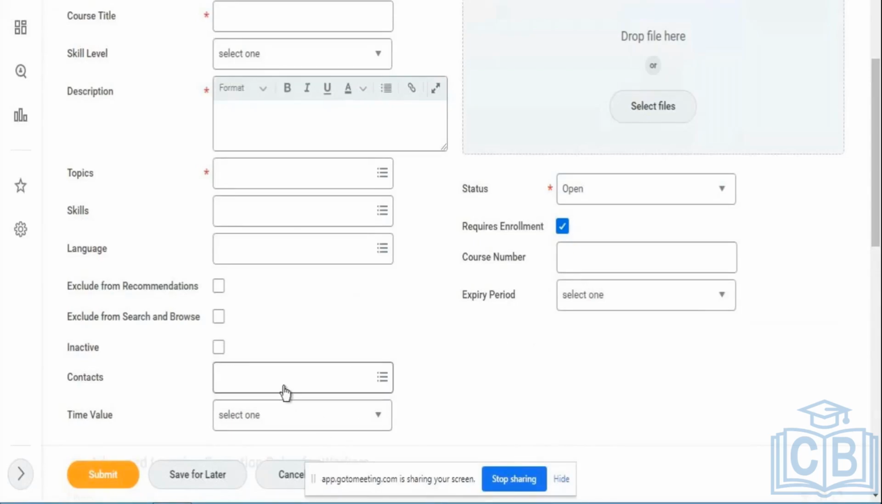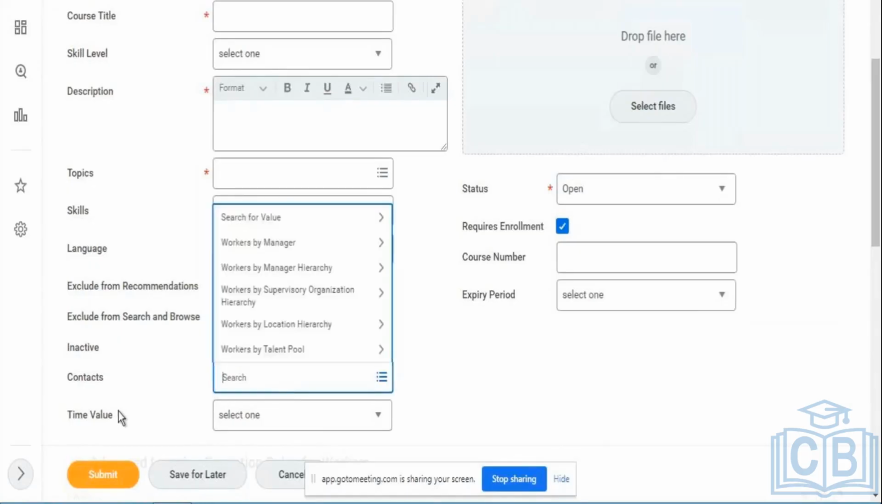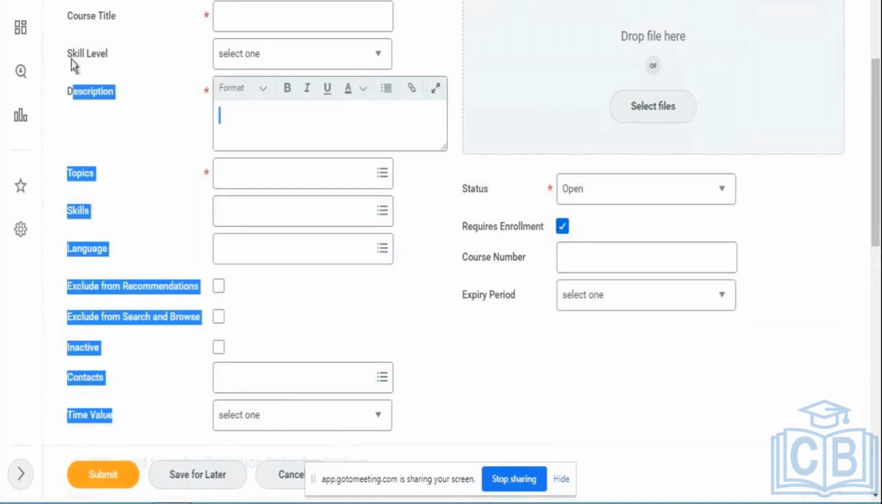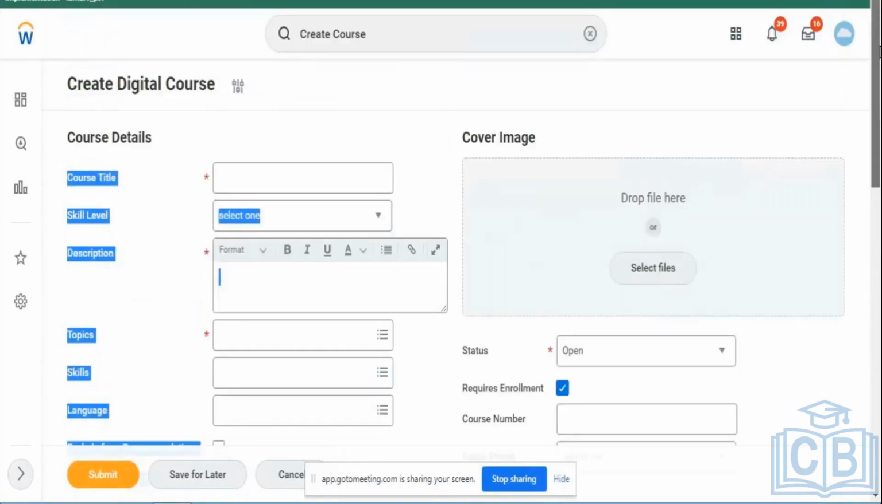Instead of contact, can I change the text to course owner? No, nothing you can change here. These values cannot change, nothing, no label. You cannot add here. These are templates, the create course template, that work as created, which we have not created. We don't have any control. That's the only limitation that we have in Workday.